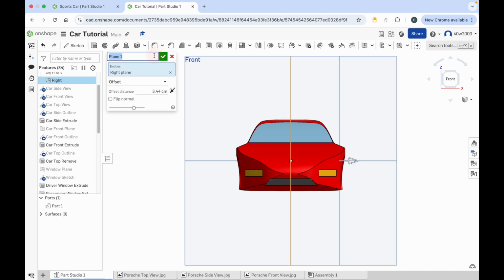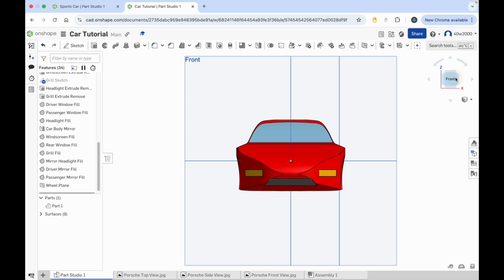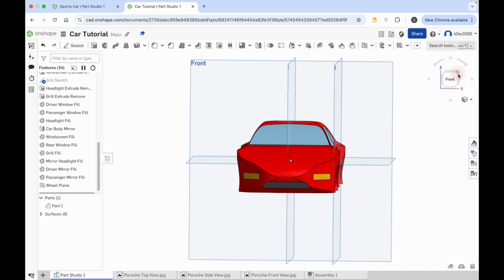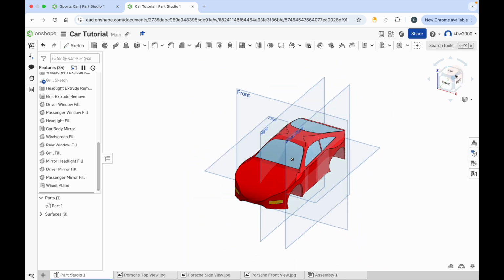And we're going to give that a name. We'll call it wheel plane, and then click the green check mark. So now if we just switch to the isometric view, you can see that we've got the right plane and this new wheel plane that we've just created.